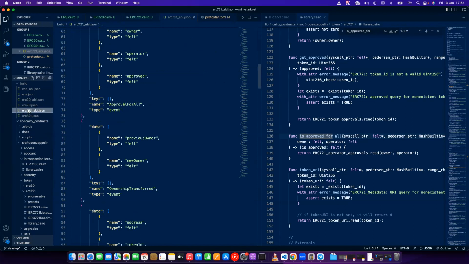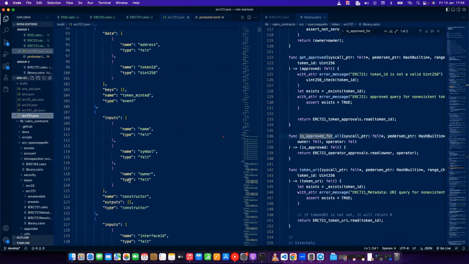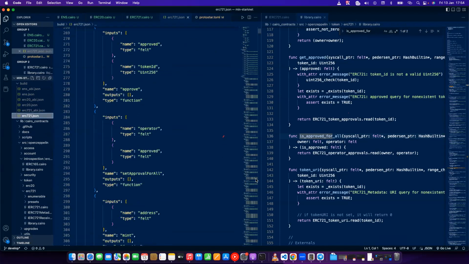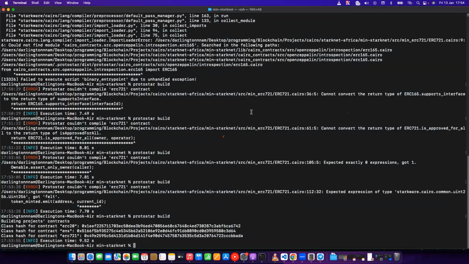Then we have the ERC721.json. This contains what we are going to be deploying, right? So we're just going to head over to this, right? So now, return is_approved is equal to is_approved. It's the same thing basically. Most times the return statements are tuples. So use this to actually specify what exactly you're returning, or you could use this to say, okay, I'm only returning the first value. So they are basically the same thing.